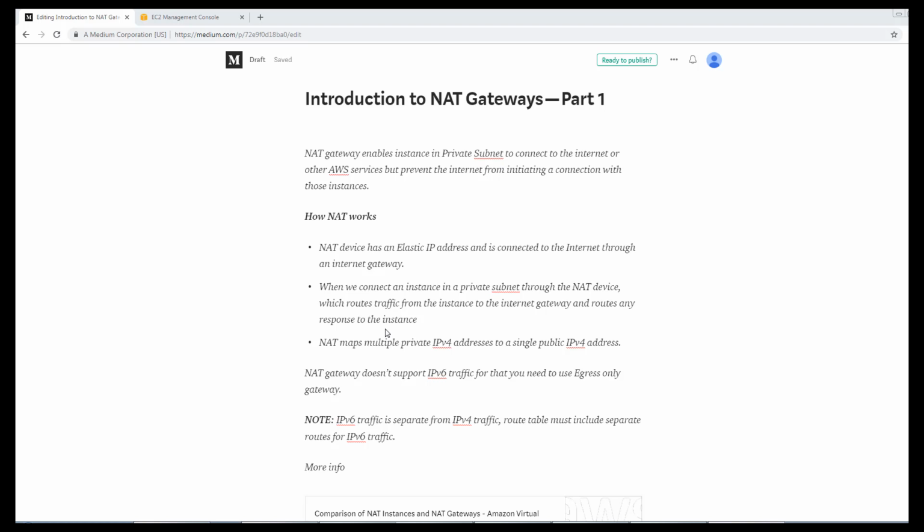First thing, when we need to set up a NAT gateway, we need to associate an elastic IP to that NAT gateway, and then it is connected to the internet using the internet gateway. The next step is to connect the instance in the private subnet. In other words, we connect the instance's private subnet through the NAT device, which routes the traffic from the instance to the internet gateway and routes any response back to the instance.